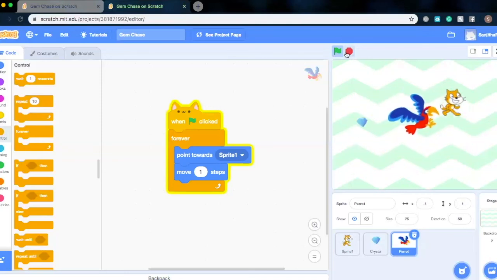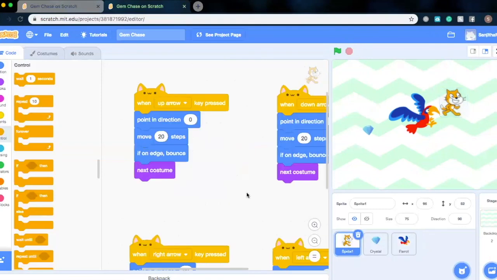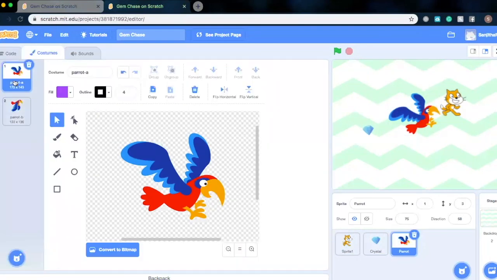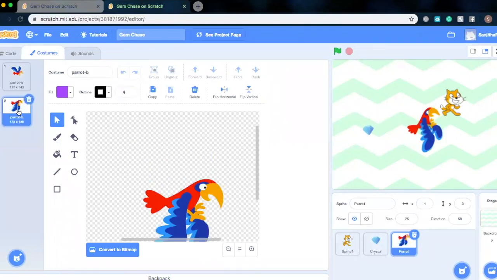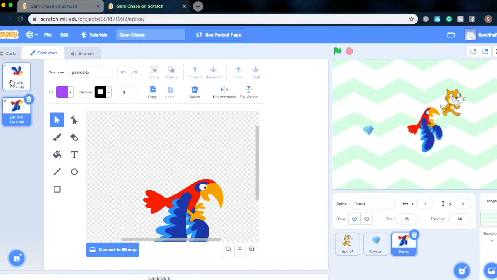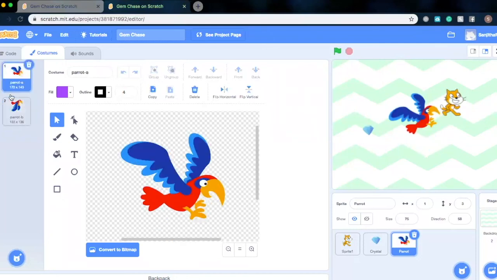All right. So one more thing we're going to do is we're going to make it look like Parrot is flapping his wings as he flies towards our cat. So similar to how we got Sprite Cat to make it look like he's walking, we're going to grab that next costume block, because I'm going to click inside Parrot. And when I look inside these costumes, see, one looks like his wings are up and one looks like his wings are down, right? And so when I keep clicking between them, it looks like his wings are flapping, right?